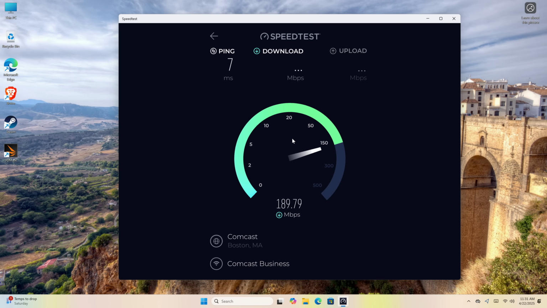It does pick up here towards the end of the test. It's better than the B-Links and some of the other GMKTecs we've looked at recently, but from a downstream perspective, it could go a little bit quicker.